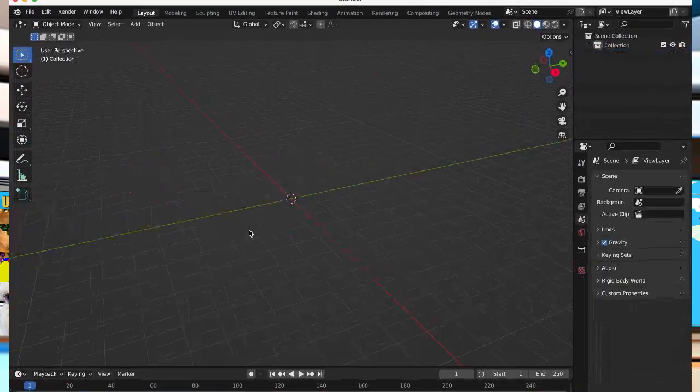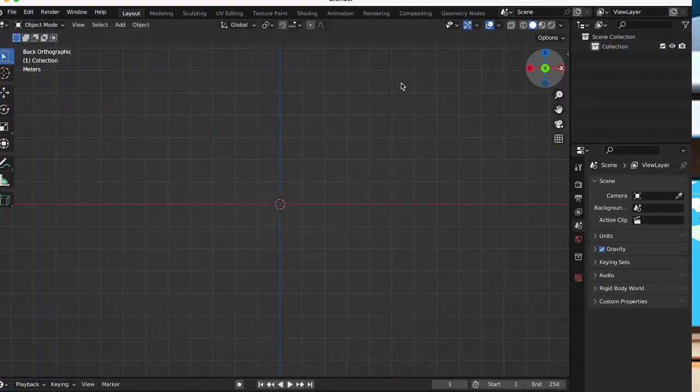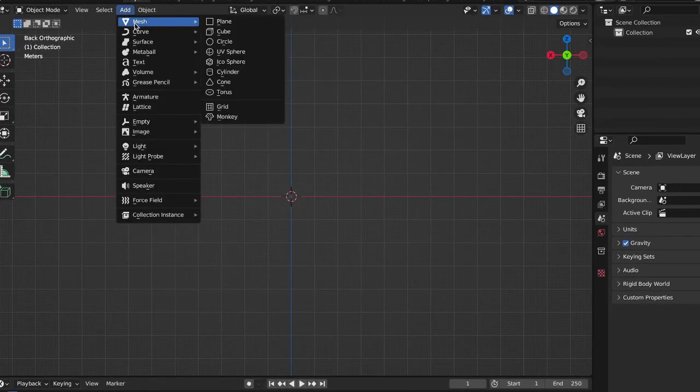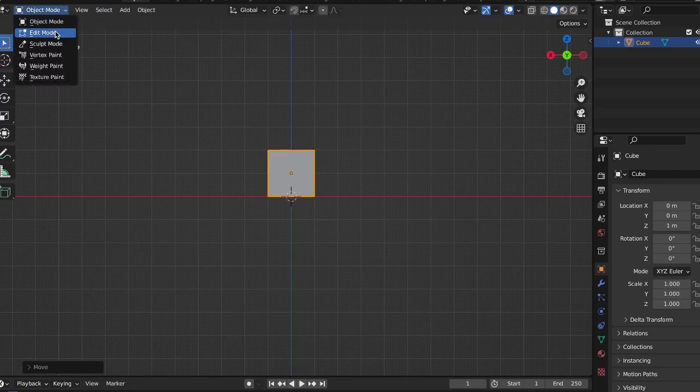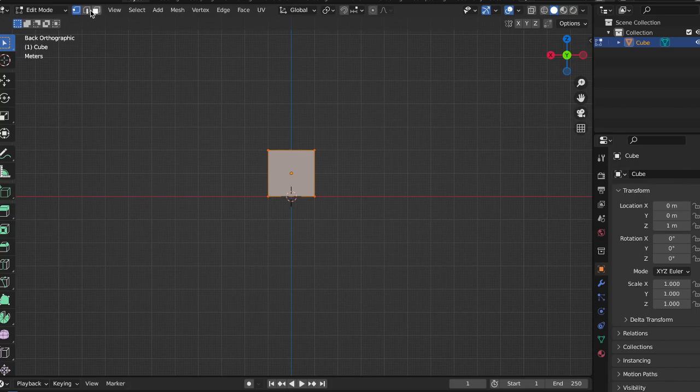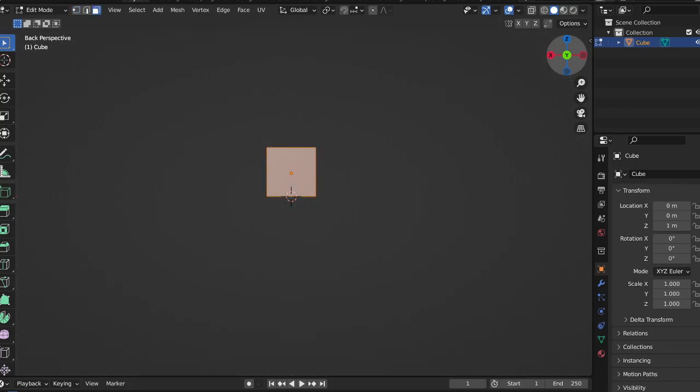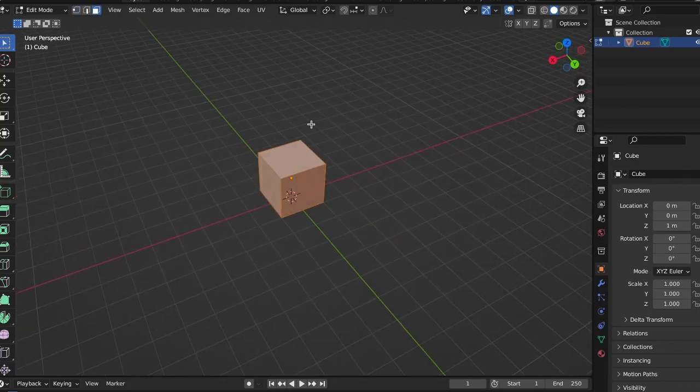Let me stretch this out so you can see it. So basically you're going to add a mesh, you're going to add a cube. What I do is press G Z 1 on my keyboard to bring that up to that red line. Then I go into edit mode. You can go there by pressing Tab or by clicking over where I did.